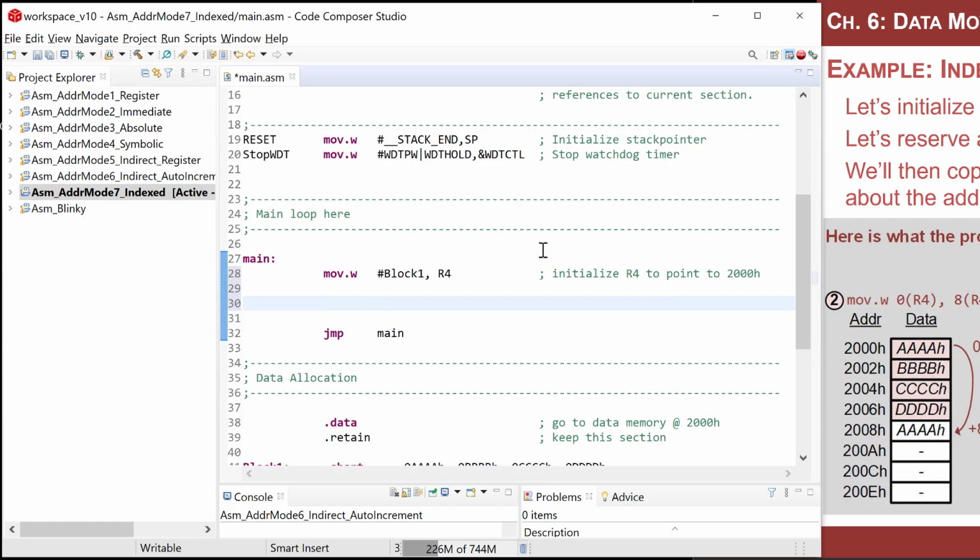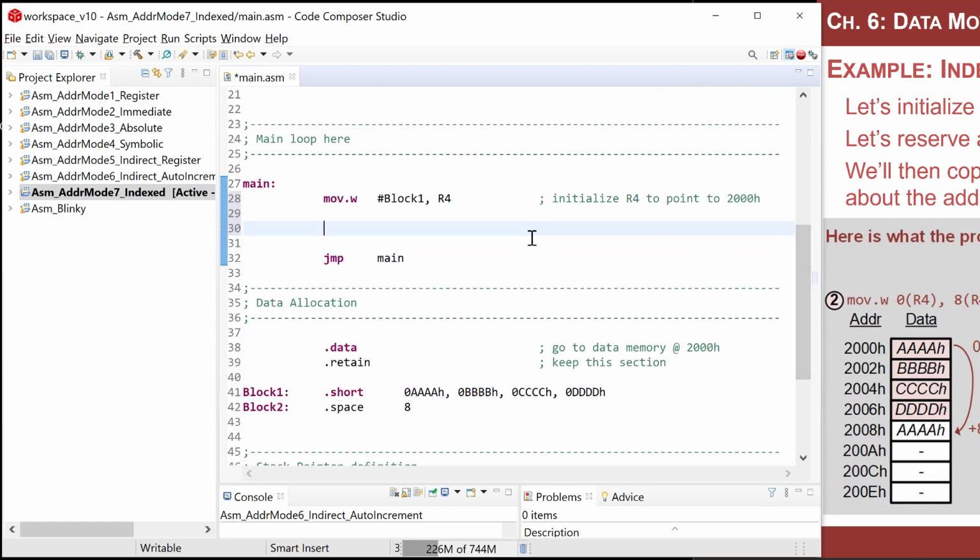Now let's move some information. I'm going to come down here and do this with indexed mode addressing. mov.w, and watch this, I'm going to go parentheses R4, and then I'm going to do an offset of 0. This is the source.